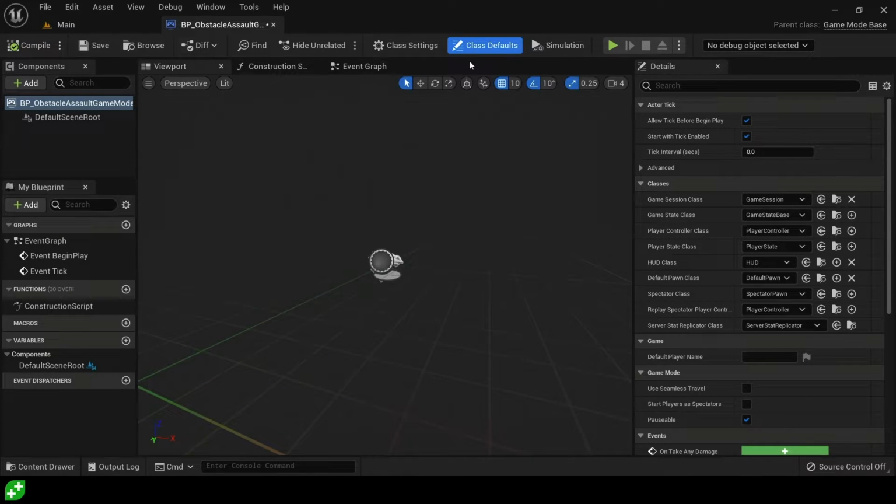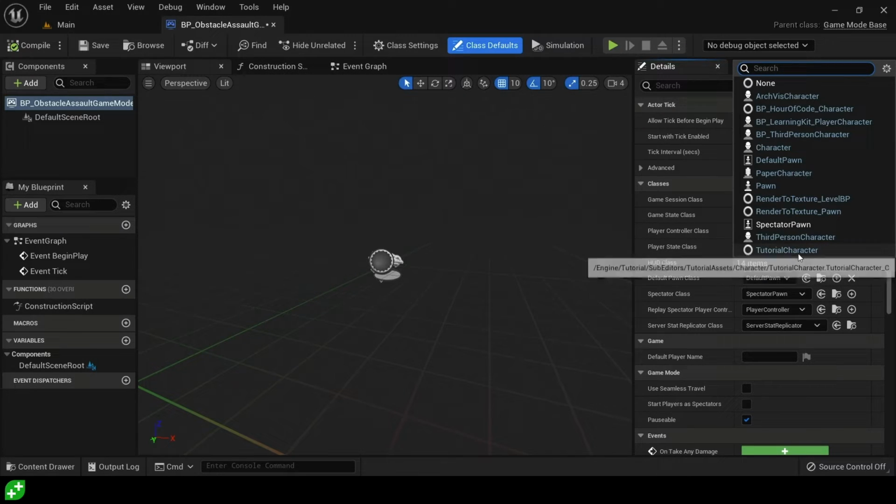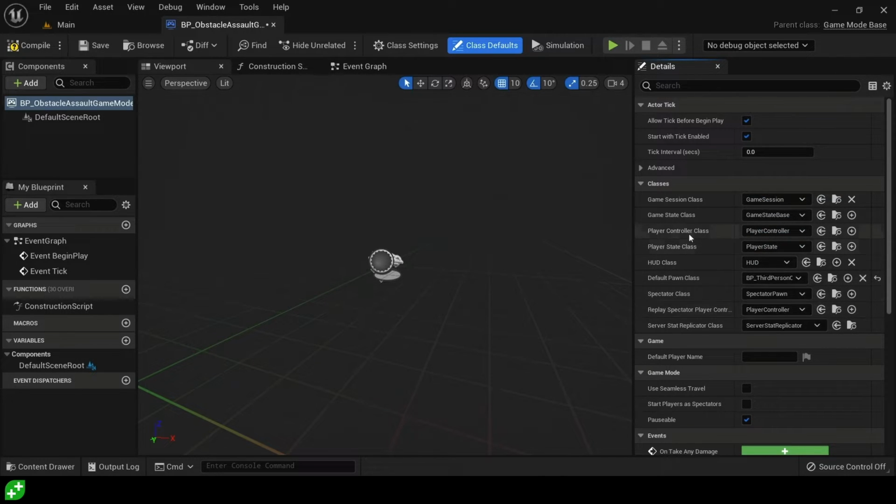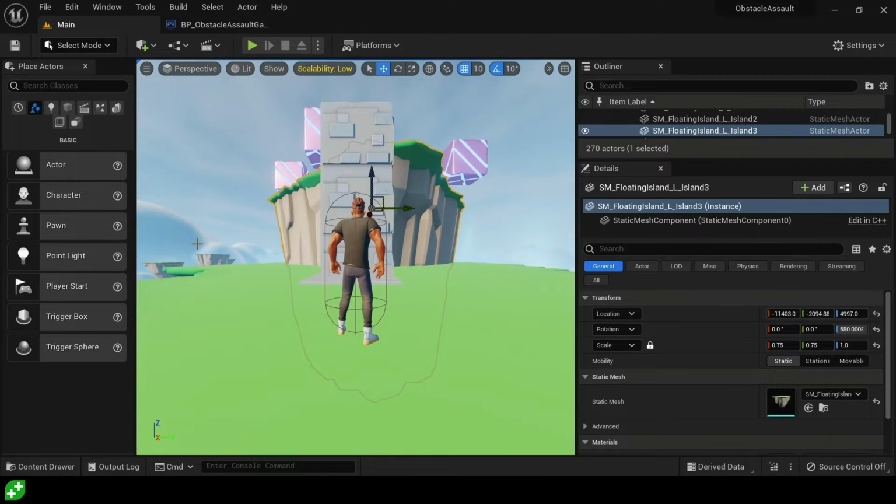And the interesting thing is if we go to our class defaults to have a look at the properties and settings of the actor itself, you can see that there is a section called classes. And this is what dictates what player we can have spawned into the world. So this is what we want to change. We want to find particularly this section called the default pawn class. We've talked about how a pawn is essentially the player that you play with. So instead of the default pawn, we're going to select the drop down and look for the BP third person character. That's the character that we've created. And we're going to set that as the default. Then we're going to hit save and go back to the main level.